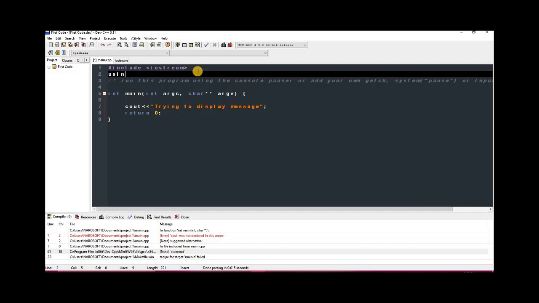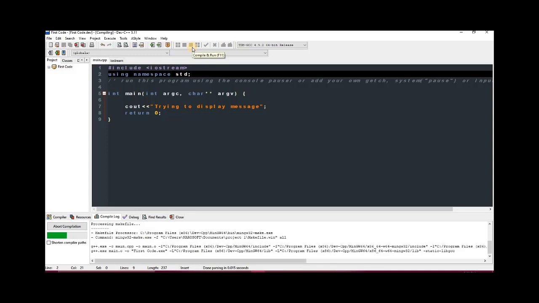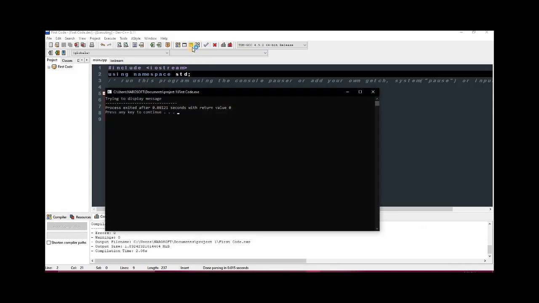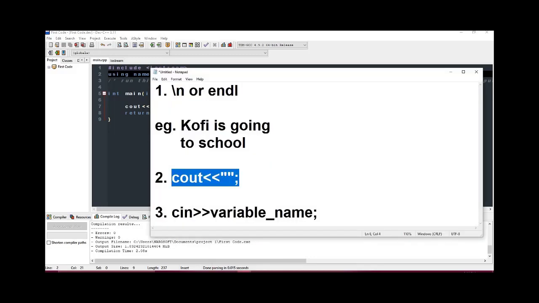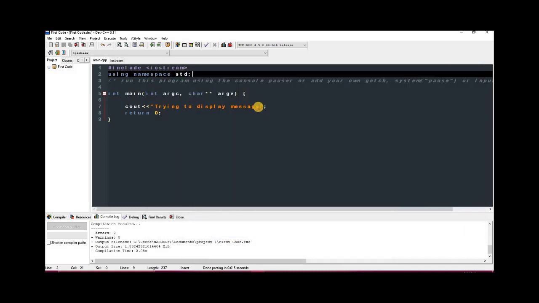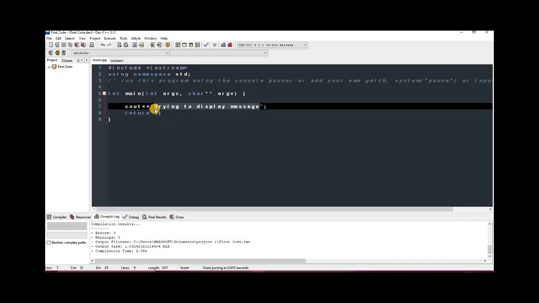So using namespace std, then let's terminate and run again, and boom, you see. So we have the message over here: trying to display message. Wow, it came. Very good. So let's try to at least use the first one, that's the endline. So let's try to add some messages to it. Okay, in replacement of this one, let's try this one.